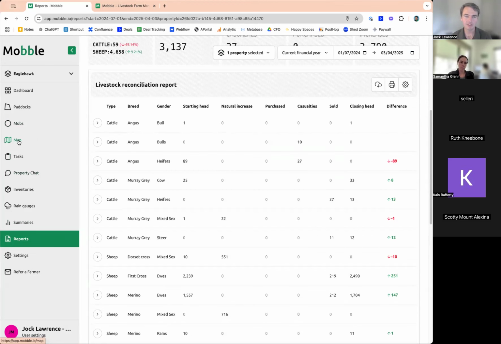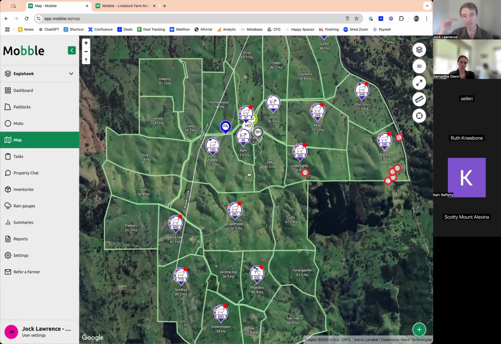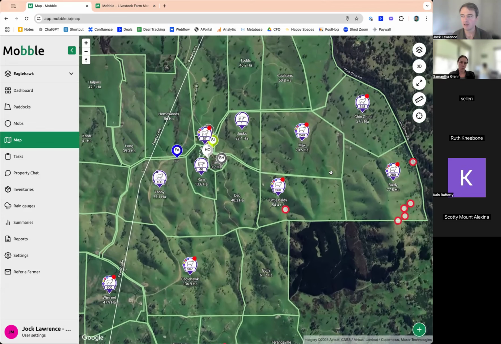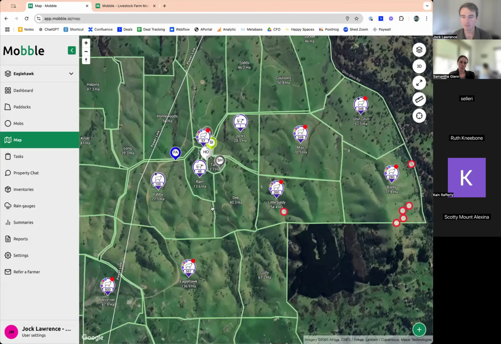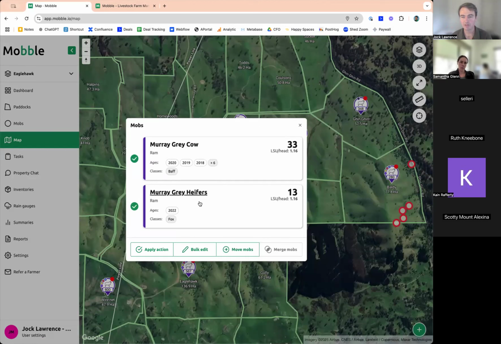And then the other risk there: if you start changing the breeds up heaps, unless you have a really good plan, you can't merge those mobs simply. The way a merge works with mobs is they've got to have the same breed and gender to merge together. So I can't merge these two together because these are heifers and these are cows. If I change these Murray Grey heifers to cows, then I'd be able to merge them together.